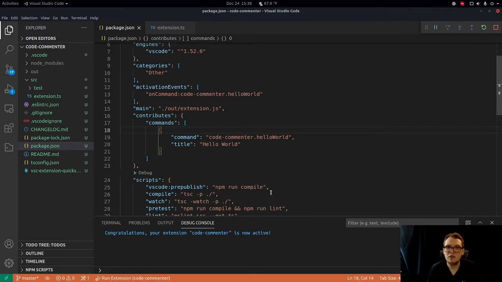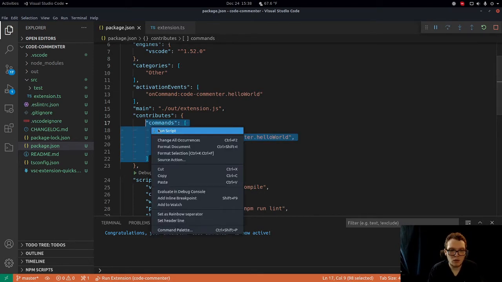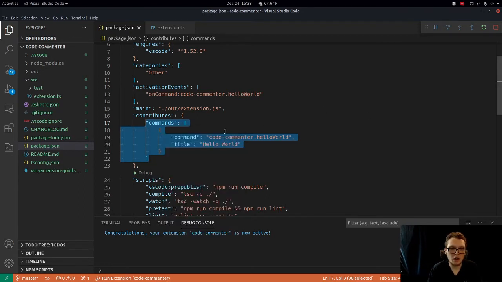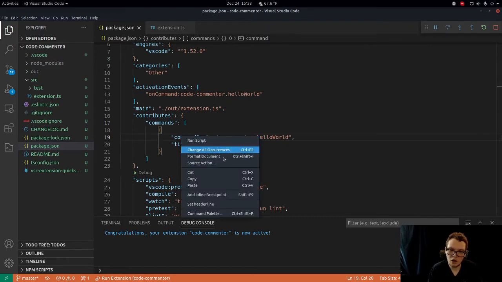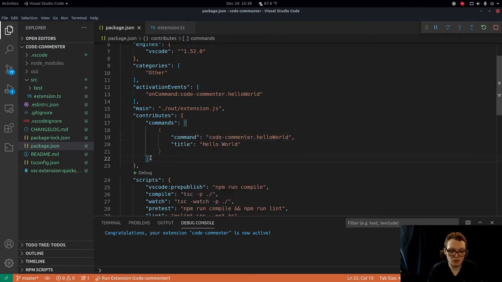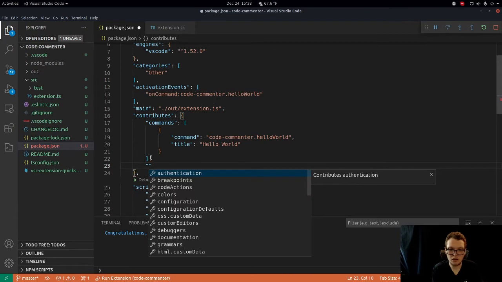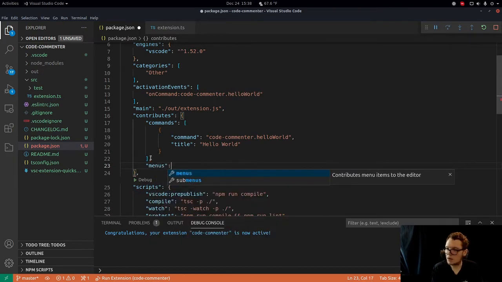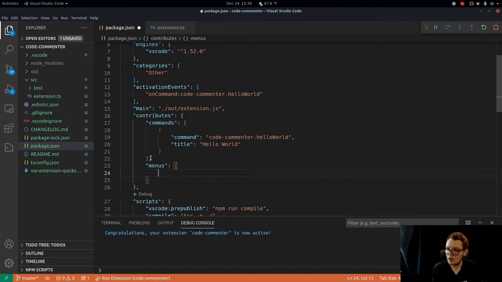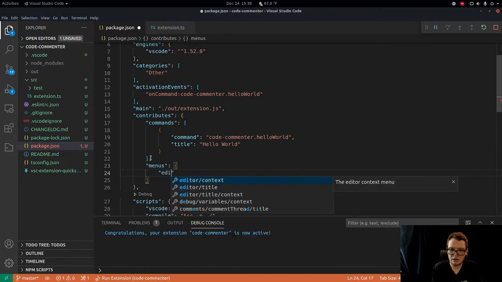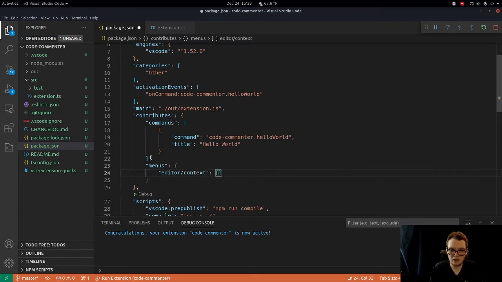So we're going to edit this so that we can just highlight our code, right click and say run, summarize highlighted code. In order to add a menu like that, similar to run script or change all occurrences and stuff, what we're going to do is write a new entry in contributes, and it's going to be called menus. So we're going to be editing this. And specifically, we're going to say that this is an editor/context menu.